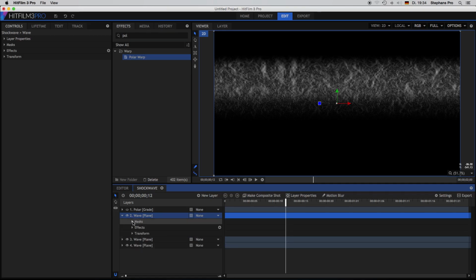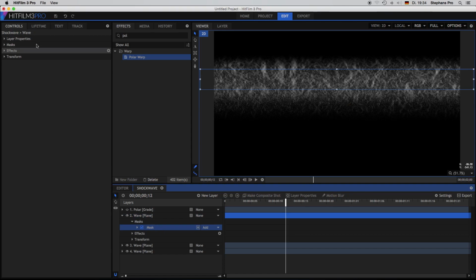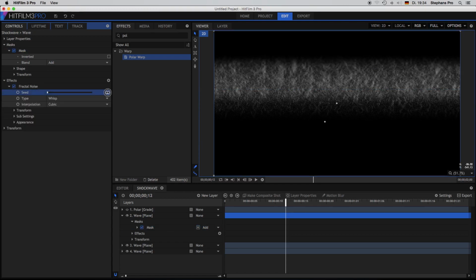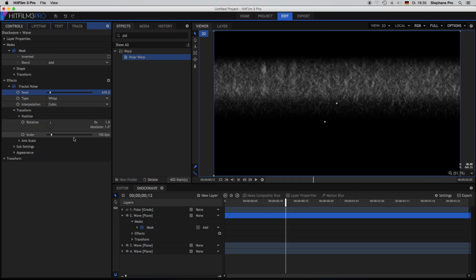Open up the controls, open up the mask, and again change everything to your likes. The seed again, the offset, the feather, the exposure, the rotation. Just do it as you like.